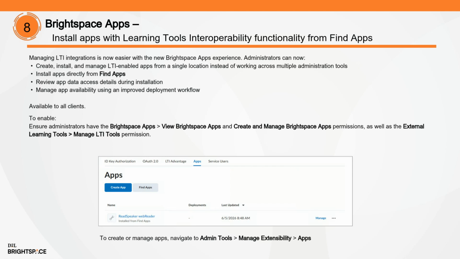Additional enhancements include activity logs for tracking app changes, app tagging across Brightspace extensibility tools, and simplified management of custom and substitution parameters. To create or manage apps, navigate to Admin Tools, Manage Extensibility, Apps, available to all clients. To enable, ensure administrators have the Brightspace apps, view Brightspace apps, and create and manage Brightspace apps permissions, as well as the External Learning Tools Manage LTI Tools permission.